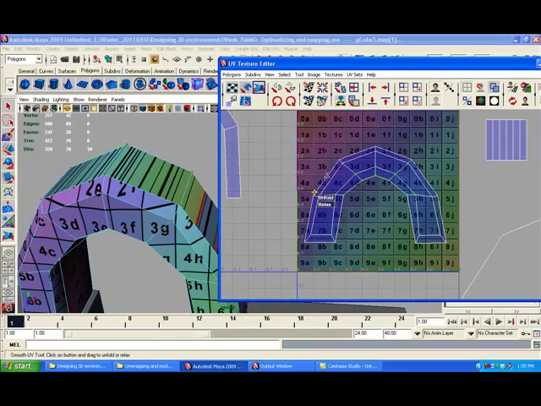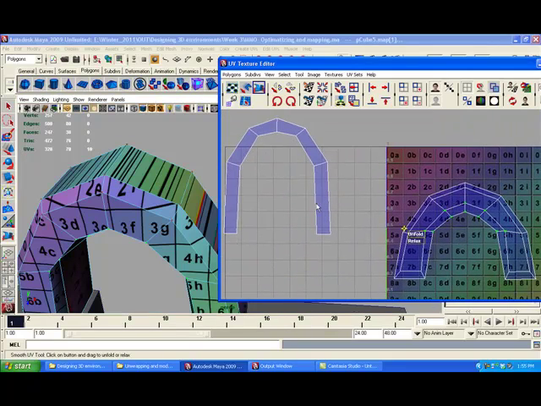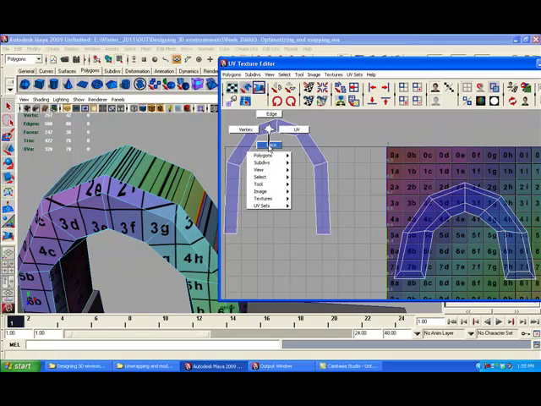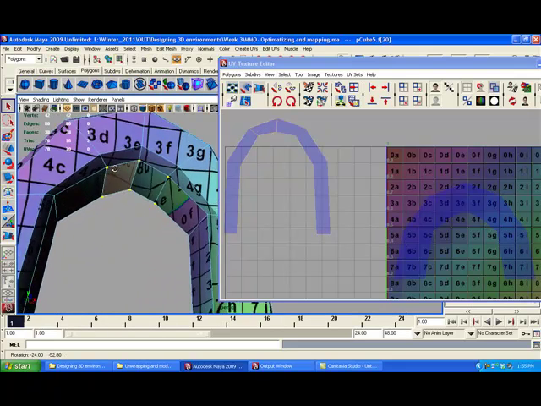Alright, so that's how we can unfold the front. And then now for the side, you can always find out what it is you're looking at. Let's switch the faces again and get off that tool. You can see what's being selected.